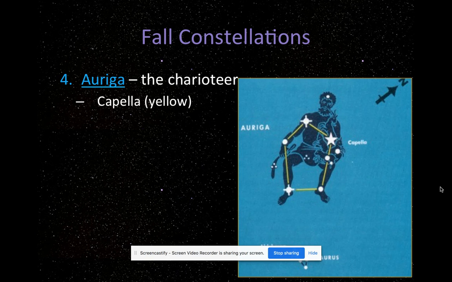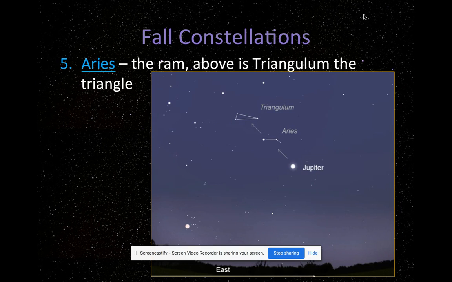Another fall constellation is Auriga, the charioteer. And again, this one kind of looks like a house, a 5-sided house. Capella is going to be a yellow star found here. It's fairly bright. Next fall constellation is Aries the ram. And above it is my favorite constellation, Triangulum the triangle. So it is literally a triangle for a constellation.